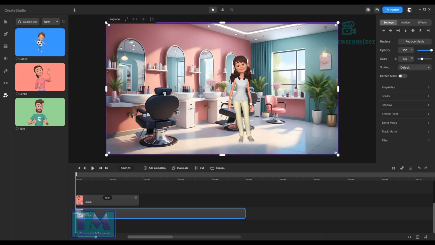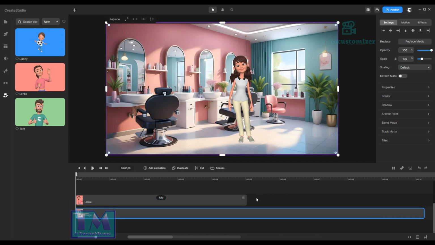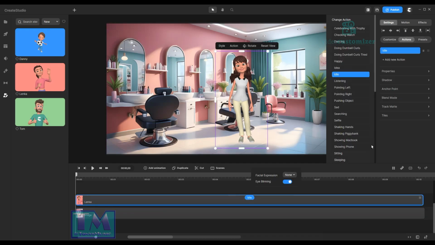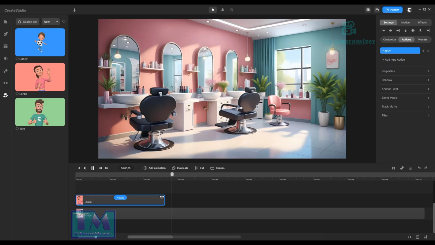Right, now she's going to be doing the talking when I get it on. I'm going to spread these as far as I can across there. So I'm going to change your action first of all. I'm going to say happy. What's that then? Shall we have a look at that? Yeah, that's alright. And then I've got to add to that action, haven't I?